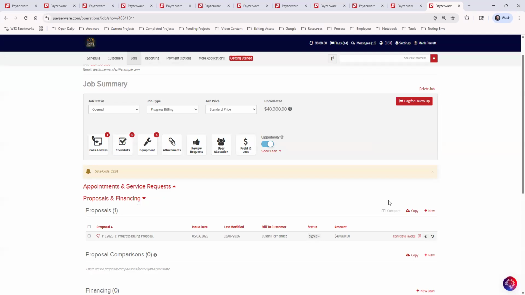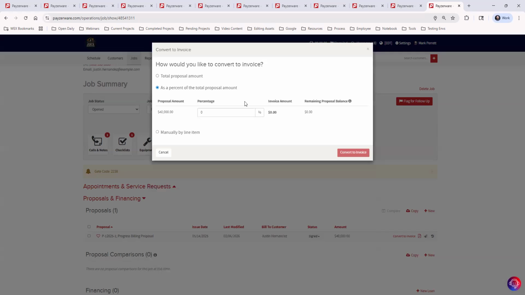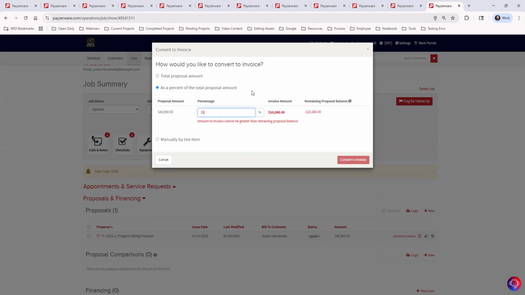I need a way to convert this to an invoice for each phase. You will then click convert to invoice. We want to do as a percentage of the total. And in this scenario, we would want to put 25% for phase one. And when we hit convert to invoice, that will create a $10,000 invoice. We would want to do this 4 times in this scenario. You will click convert to invoice and select 25%, 4 times. That will then populate 4 progress invoices.